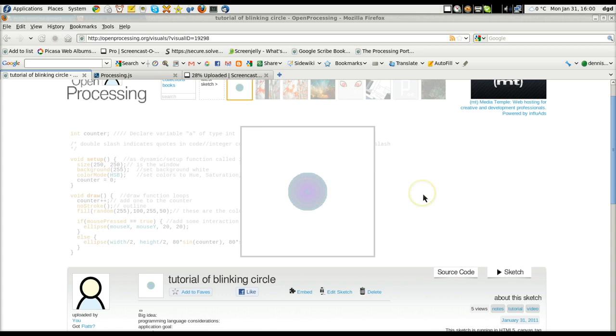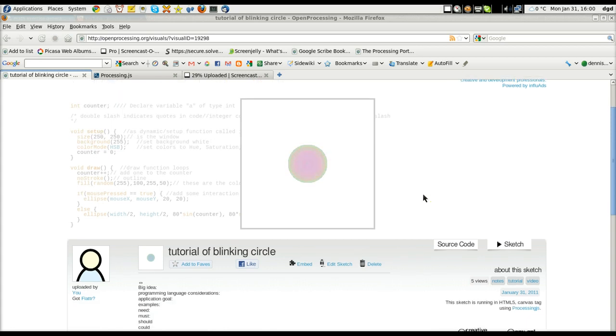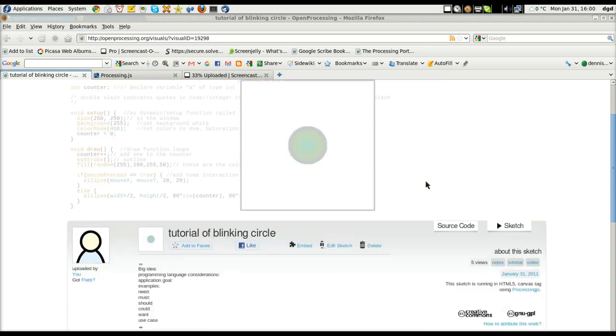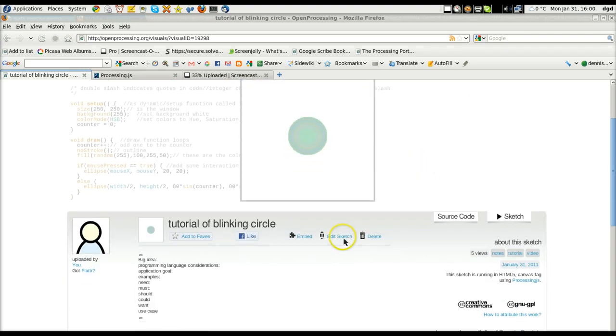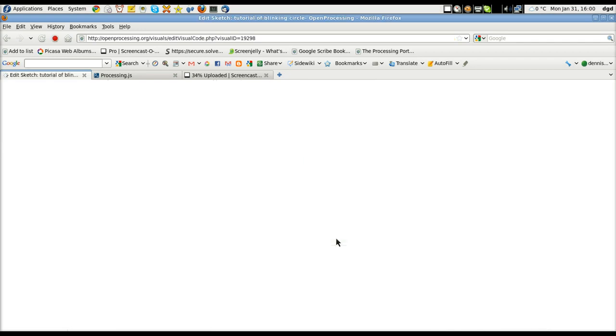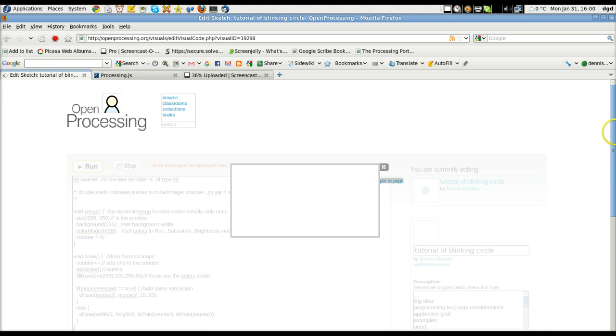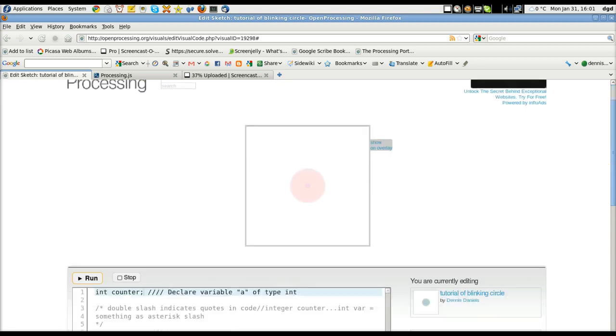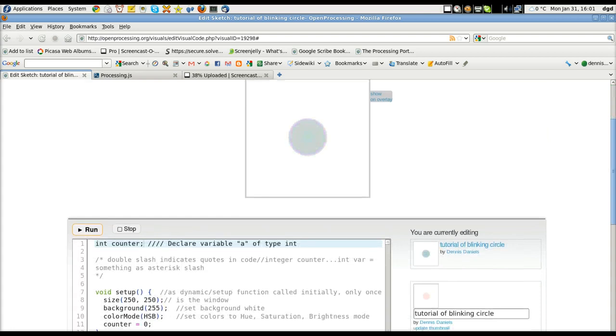You're going to be looking at some very basic images, and actually some very complex images. I'll let you explore on your own through all of the sketches that are available through Open Processing. You will be amazed. Now, I want to edit this sketch, so I click Edit Sketch. When it loads, you will see in a moment that nothing has changed, really, because right now my goal is to understand the code.